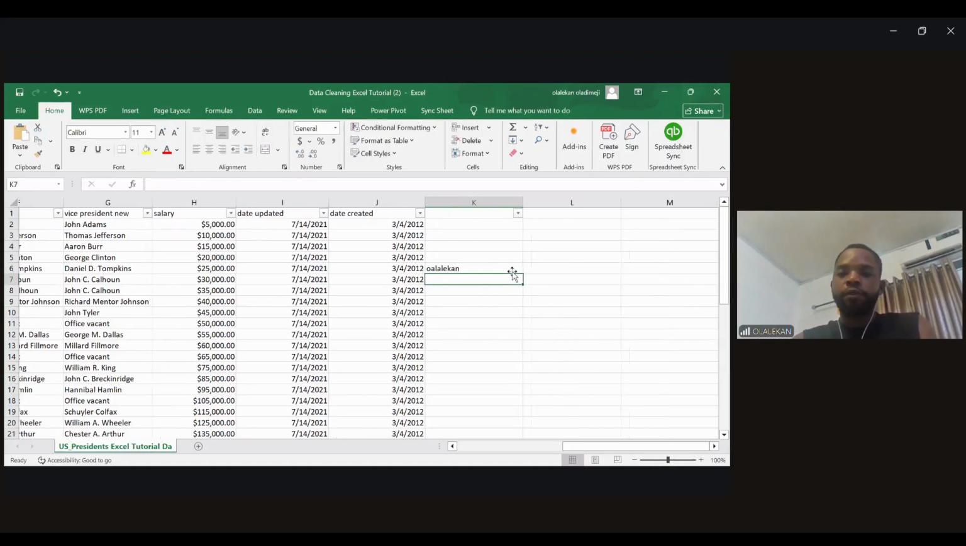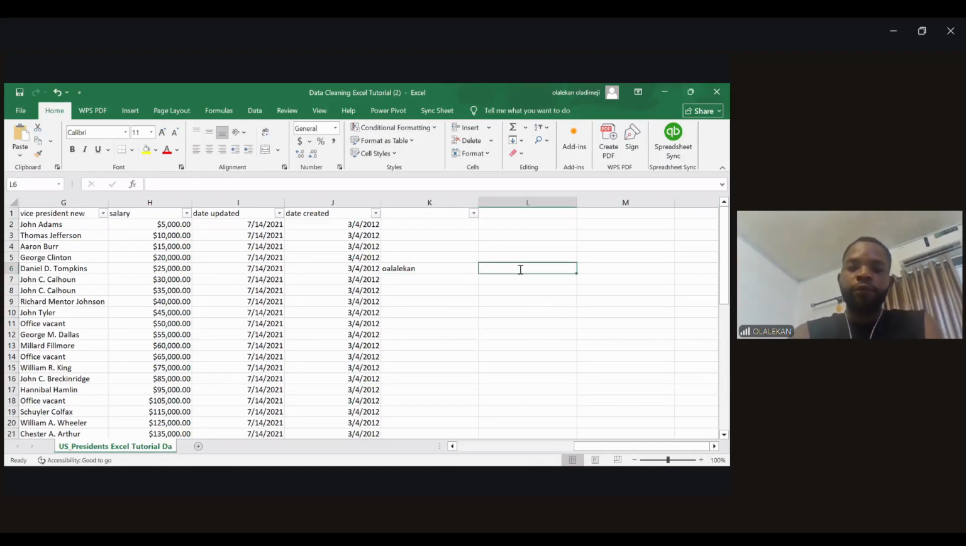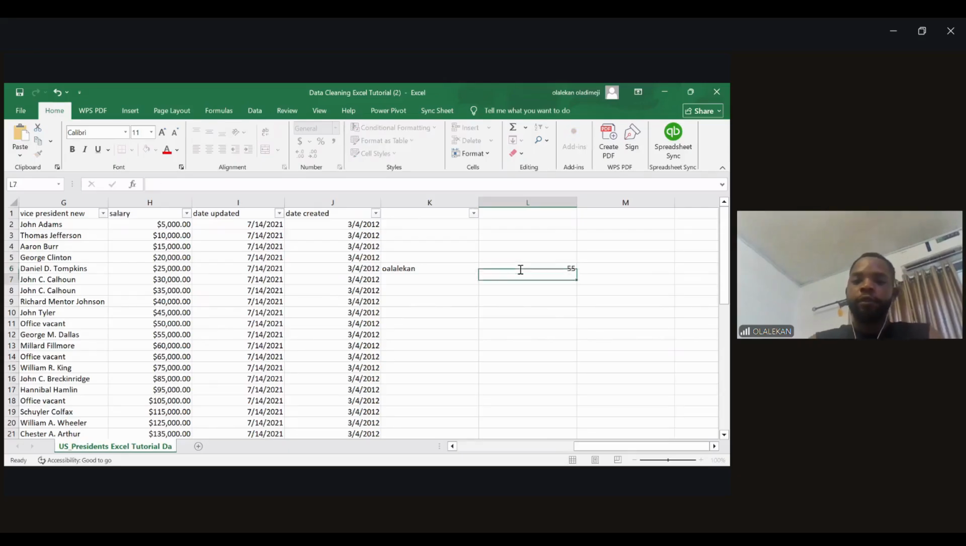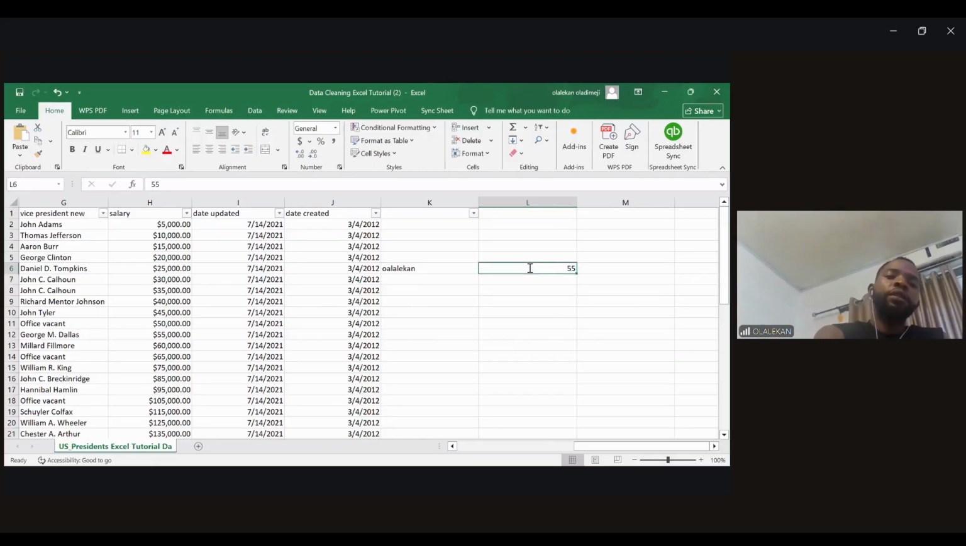From the left, let me put 55. That's my age. From the right, automatically Excel will do that. But in a scenario where your numbers are not starting from the left, for example, let's use this date as an example. Now this is a date, a figure, and of course it's starting from the right.